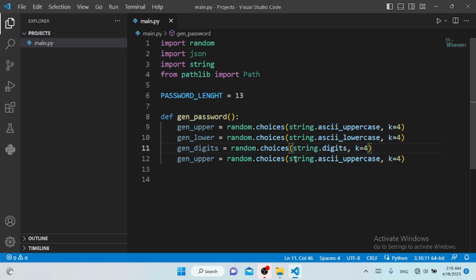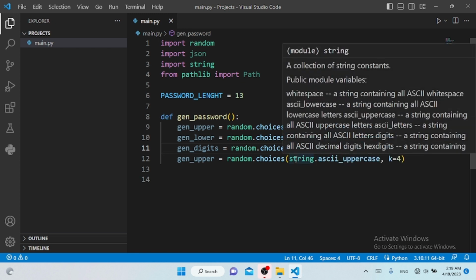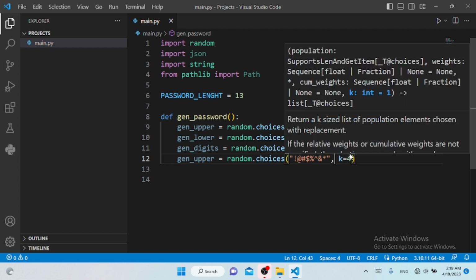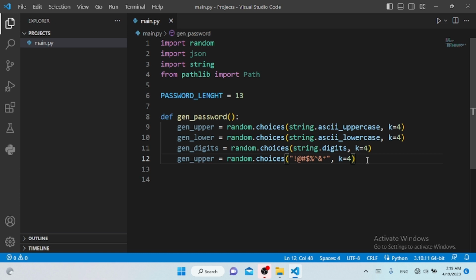Then string doesn't really have a particular option for symbols, so we're just going to make our own symbols here. Since it's a password, we definitely have to do that. So just remove this, and then here we're just going to put in any symbols you have. I'm just going to put some cool symbols here, and I think this is okay. Don't forget to put your comma. And then now we've finally generated everything. We've generated the upper, lower, digits, and also our symbols. Remember to change this to symbols.